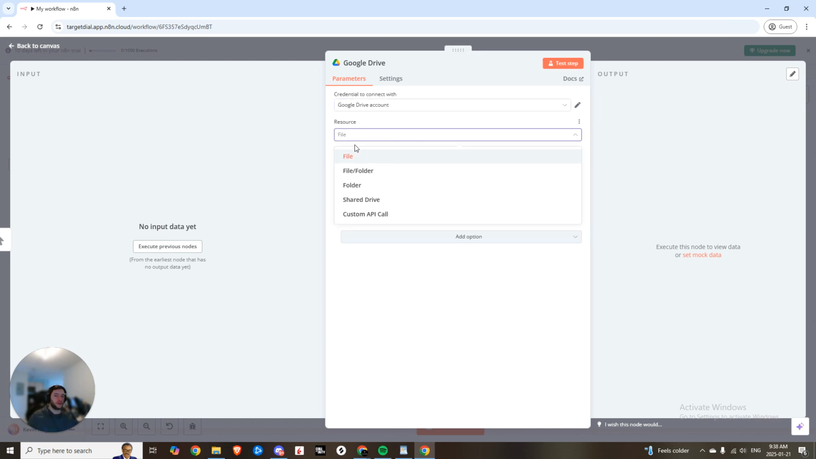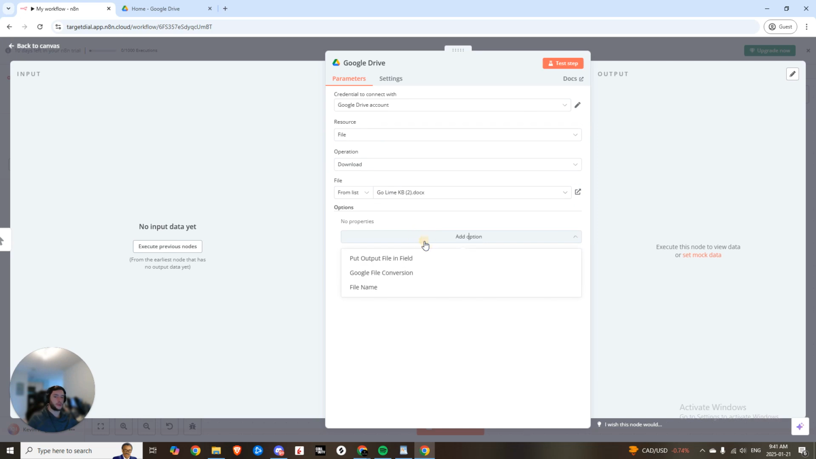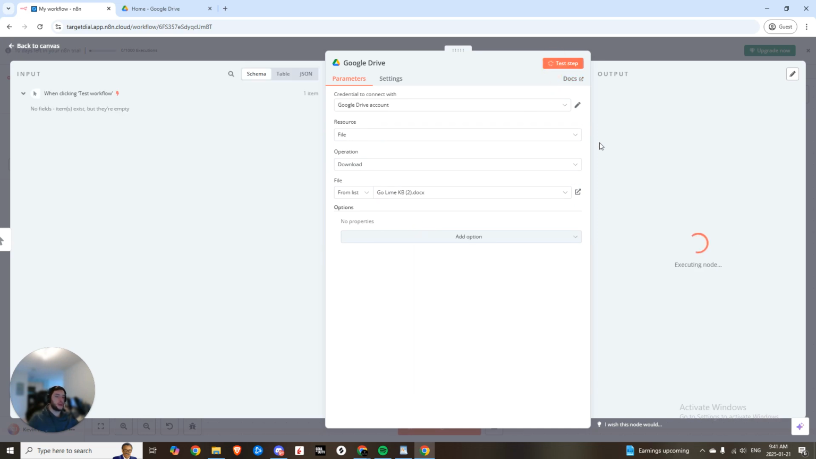And so you can see right here, the resource, we can choose a file, we can choose a folder, right? There's a lot of different options here. So for now, we're just going to do a file for this example. Okay, now I've chosen that knowledge base. And if we want, we can hit test step.